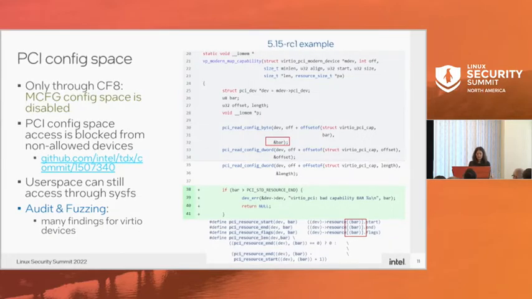But now all of this PCI config space is host controlled, so the host can insert anything. We're limited by only allowing the traditional early probing through CF8. We don't allow the MCFG type of PCI config space, but you can still do this PCI config space access, which is going to be host controlled. And we have actually found quite a few issues with the drivers we have enabled and in the core code.